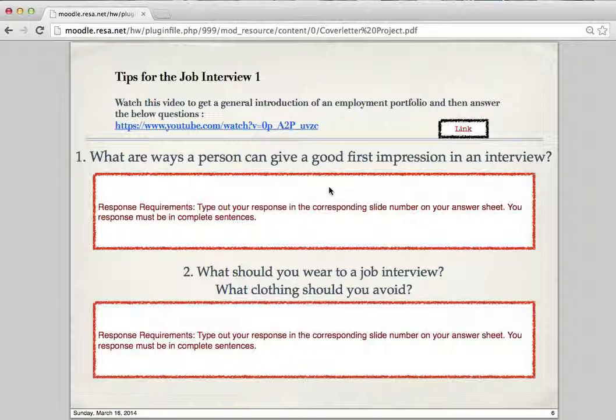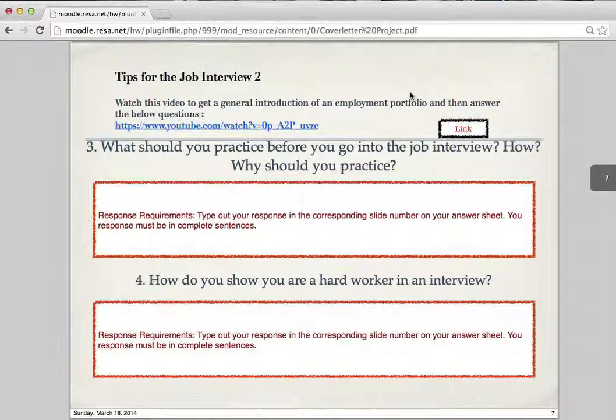What are ways a person can give a good first impression on an interview, and what should you wear to a job interview? What clothing should you avoid? This is the same video, tips for job interview two. So this is the same video here. Two more questions, or a few more questions.